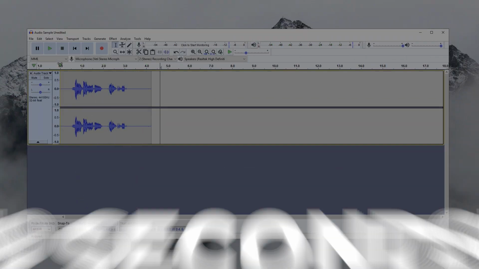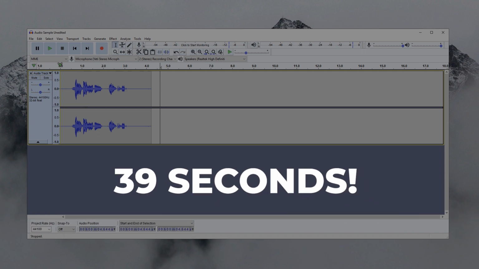The noise has been removed, and if you're still not happy, just follow the same steps to fine-tune your settings.